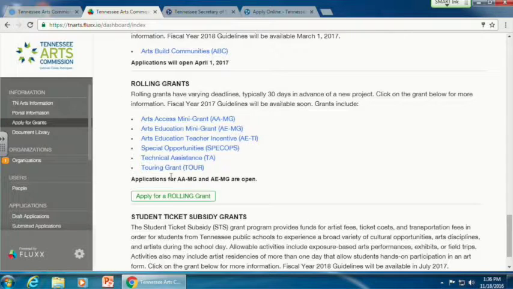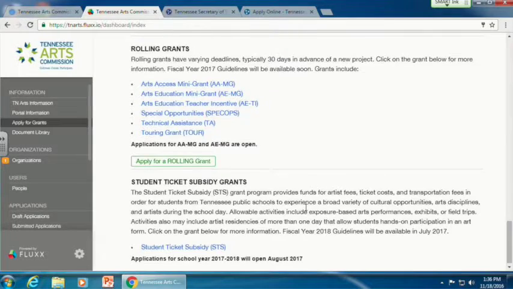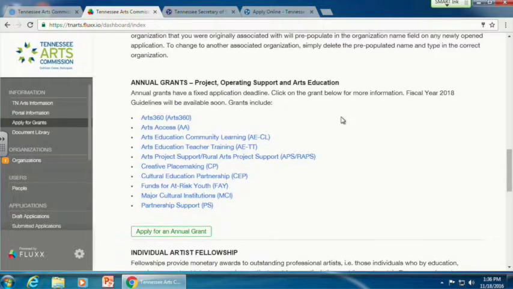So for any grant that is open, or any grant in the system, I should say, these listings, these hyperlinks here, will take you to the corresponding guidelines page for that grant on our website. And if you're ready to start an application for any of these grant types, you're going to look for this green button that asks you to apply for whatever type of grant you're interested in. So I'm going to go ahead and click to apply for an annual grant.